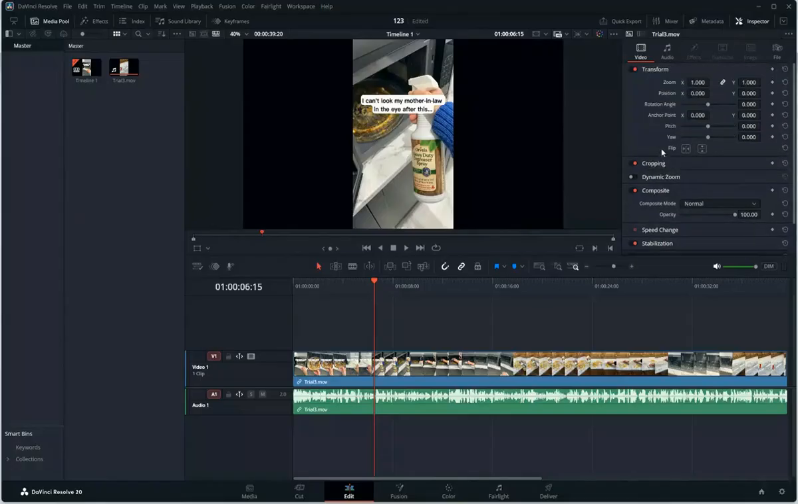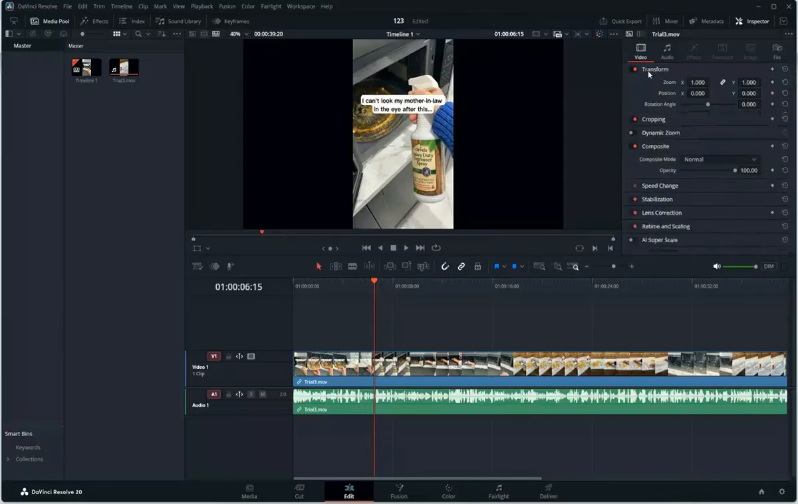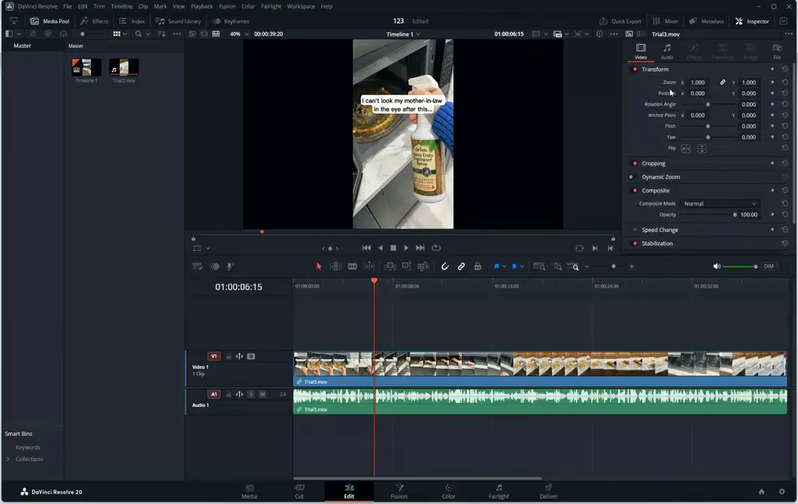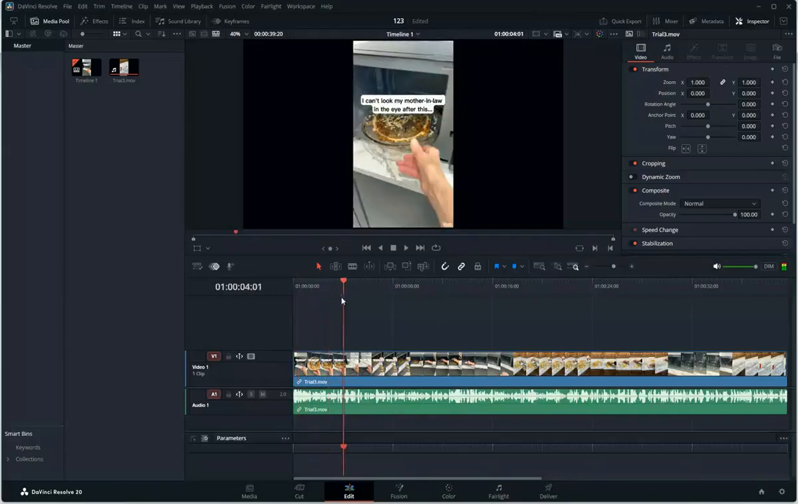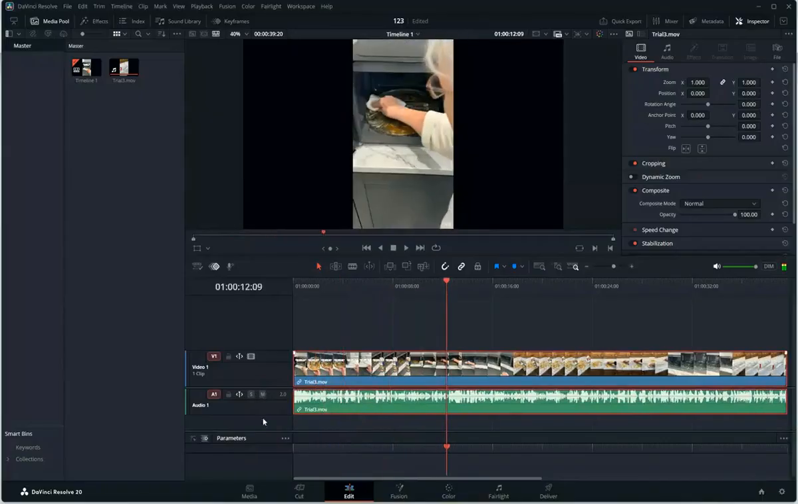To start animating, look for the transform controls in the inspector. You'll see options like position, zoom, and rotation. To animate these properties, you need to set keyframes. Click the small diamond icon next to the parameter you want to animate. This will create a keyframe at the current playhead position. Move the playhead to a different time in the timeline and adjust the parameter. This will automatically create a new keyframe.